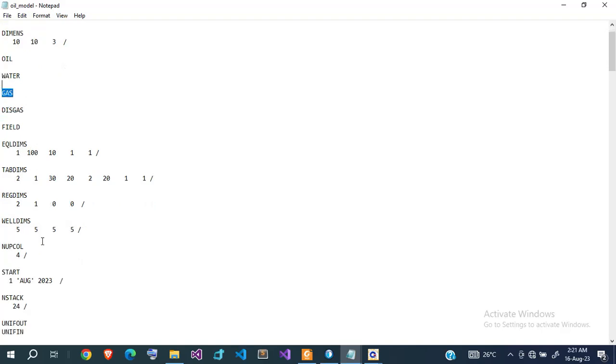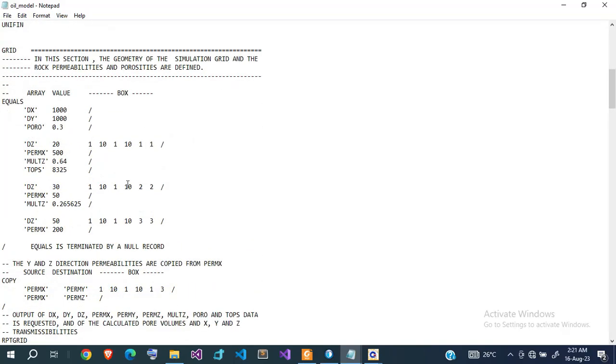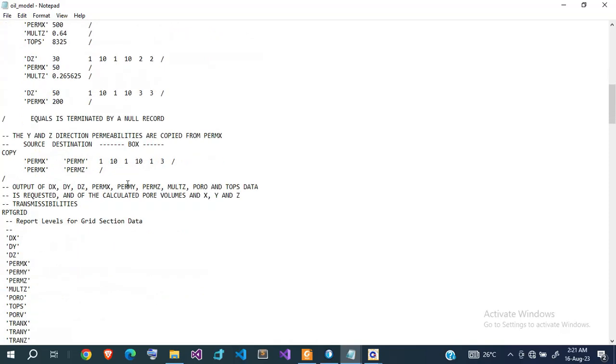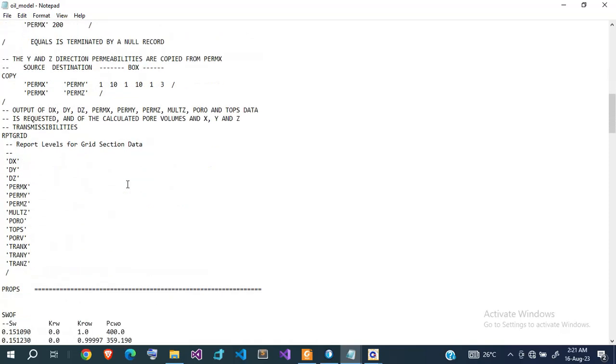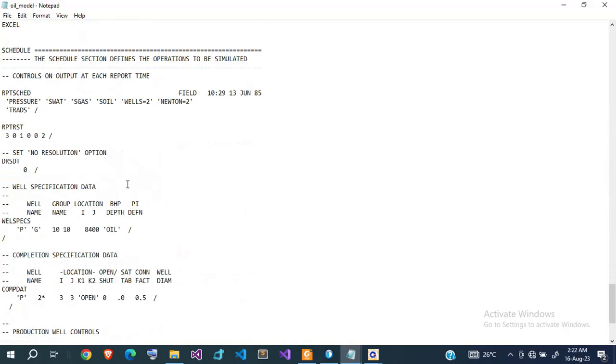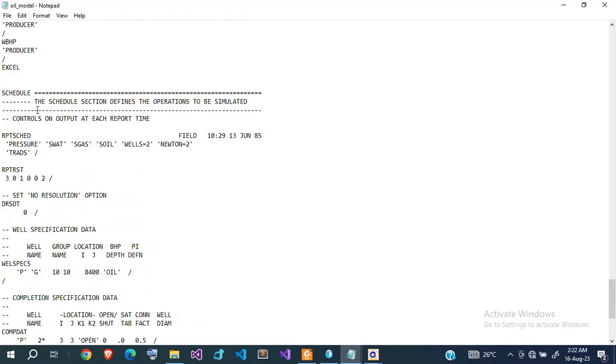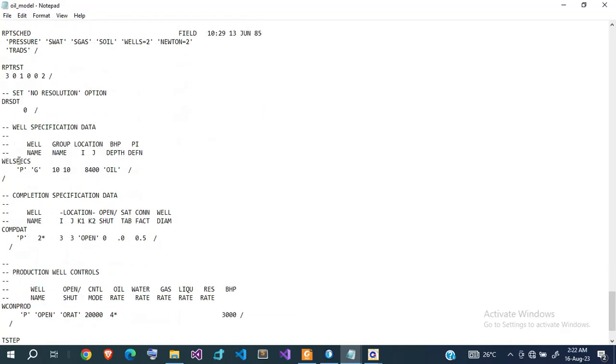Okay, so we have what again? You can go through these properties later on. I'll have to send this file to you maybe later on so that you can go through them. But what concerns me is the schedule section. So we have well spec.